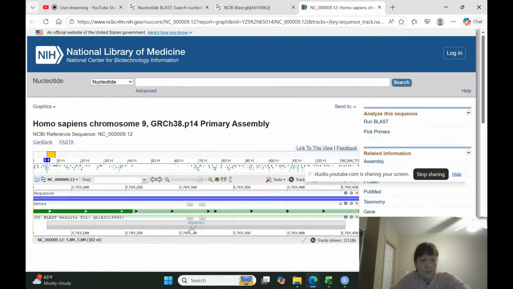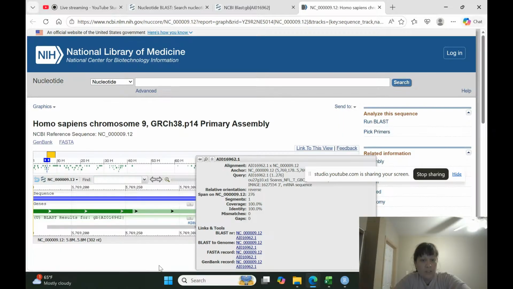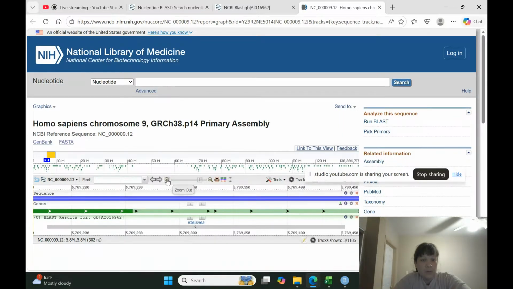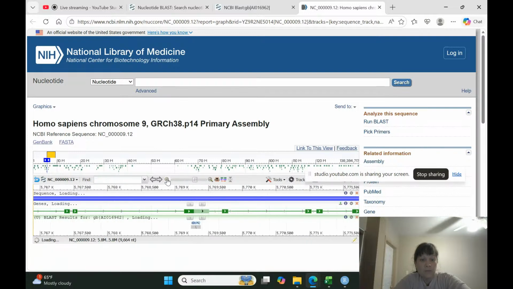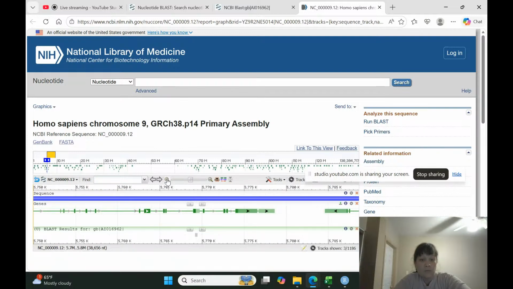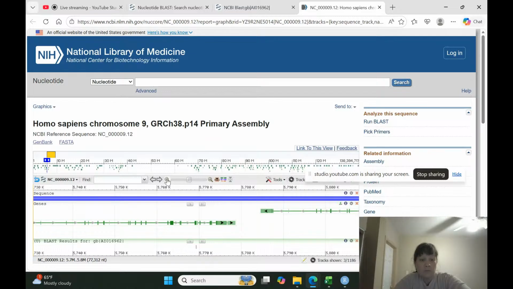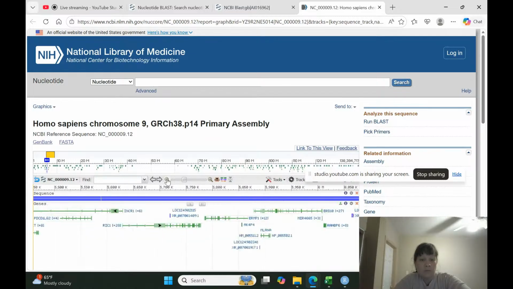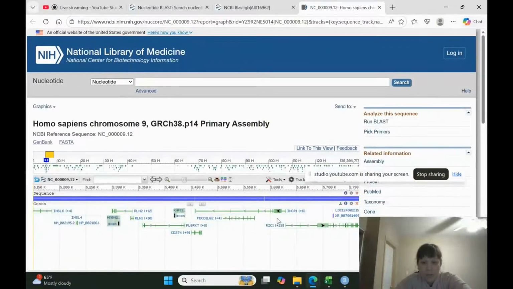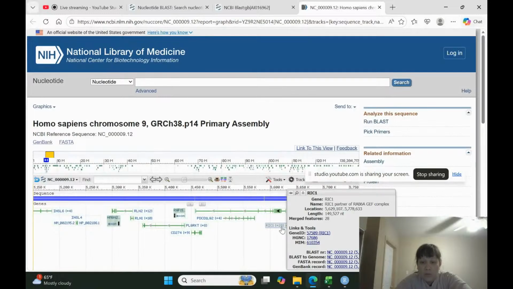Here is our search query for the GenBank accession ID. And then we're going to go ahead and zoom out because we already know that gene right above it is RIC1. So here's RIC1, and we're going to go over. Okay, so here is RIC1. And then I'm going to take a screenshot of this.